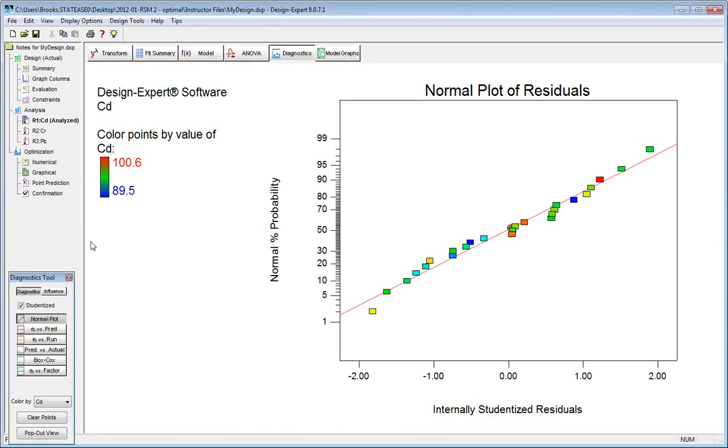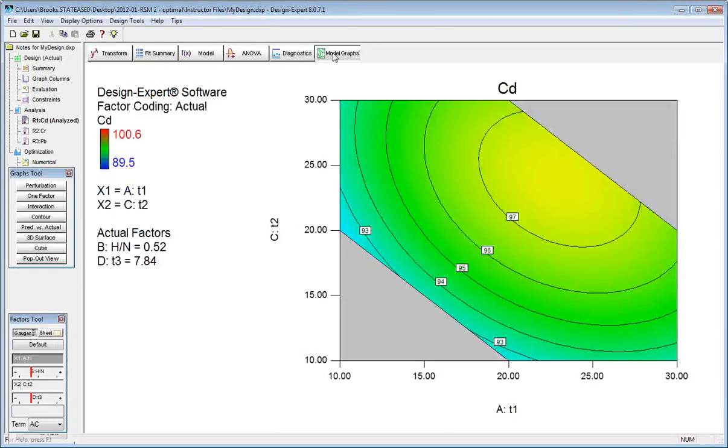That's our diagnostics. In the interest of time, I'm not going to go through those, but safe to say I looked through all these. They are all good in this case. So we're going to skip ahead to the model graphs. Again, go to that previous webinar if you want the details of those diagnostics.